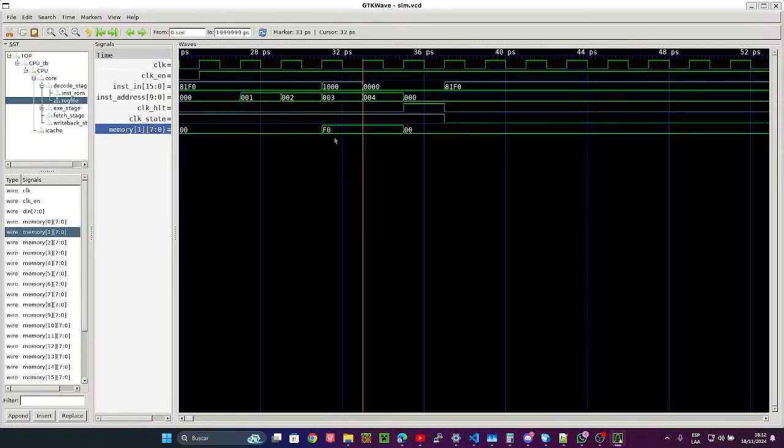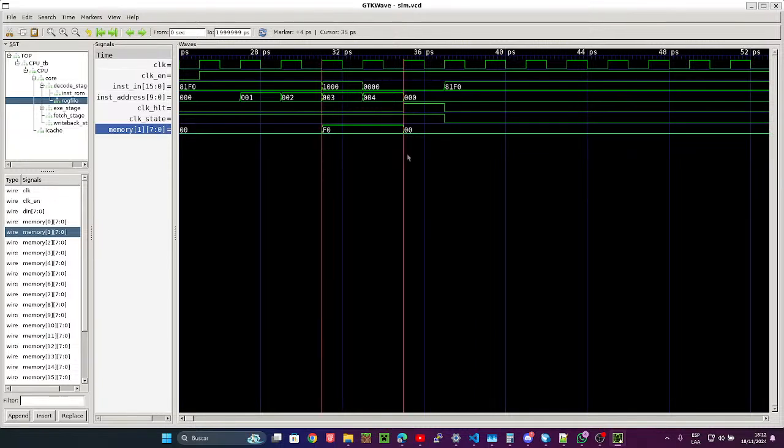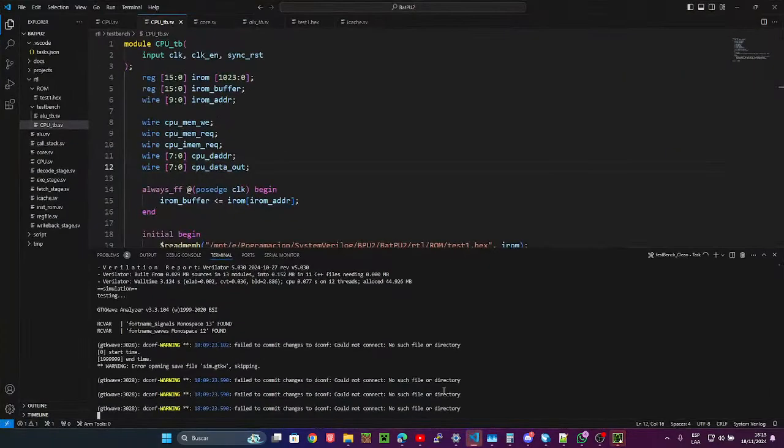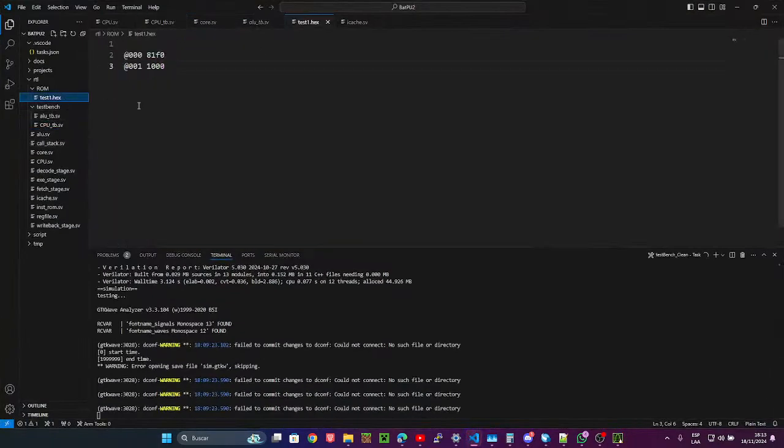Let's go, my load immediate instruction works. Okay, let's try with harder instructions.